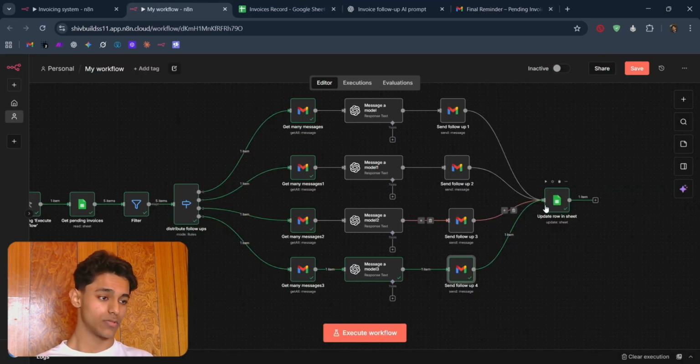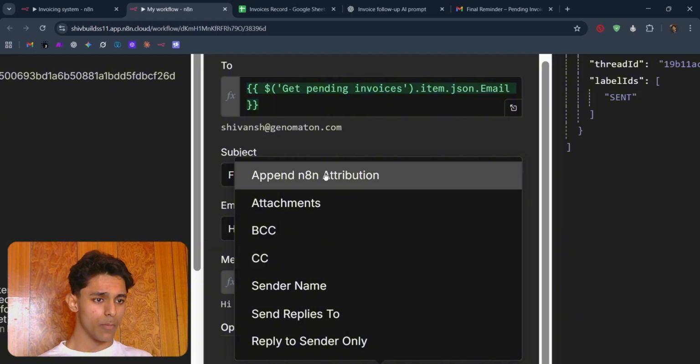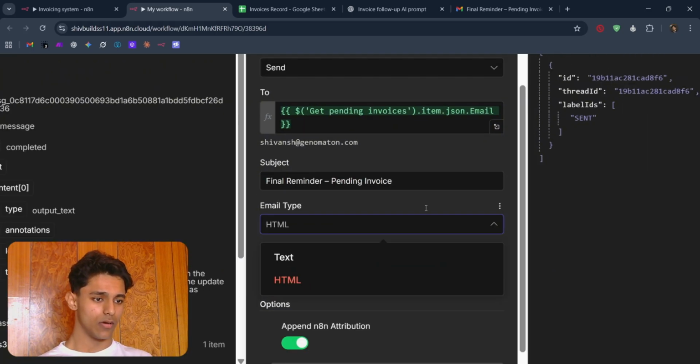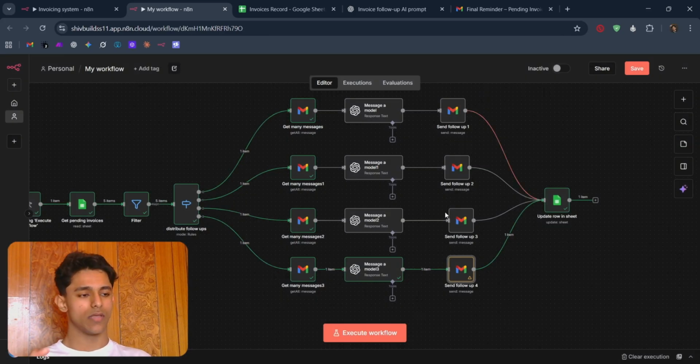So what we'll do to prevent this is go to this Gmail node and select this option, append n8n attribution, and turn it off. Do it for all four of these Gmail nodes, just to make sure that none of your emails contain the sentence saying this email was generated by n8n, and you'll be set.